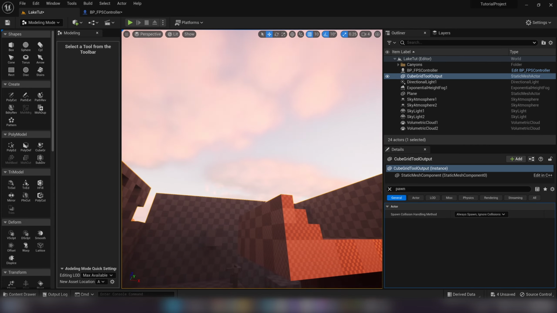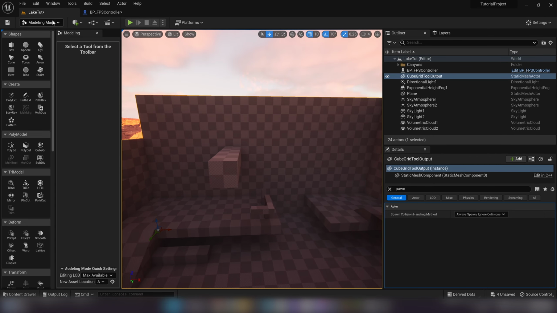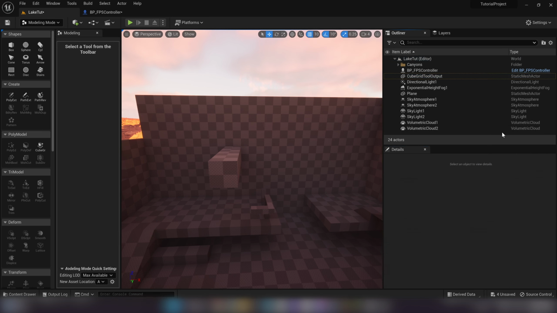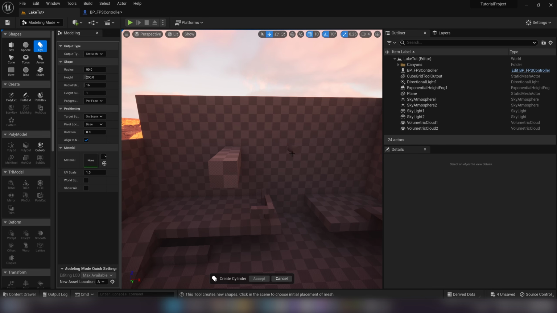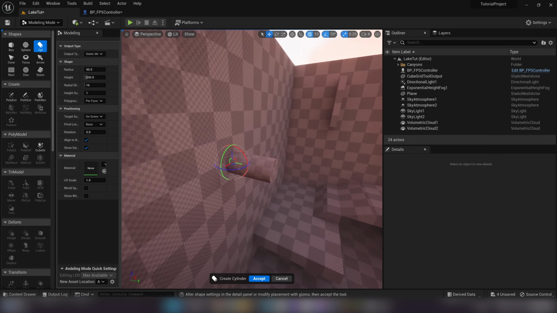Another really useful thing in the modeling toolkit is some of these basic shapes and booleans as well. So what we can do is, if we make sure we're deselected from the actual cube grid, we can create a new object. So let's go ahead and do maybe a cylinder. And then we can choose where we want to draw in a cylinder.